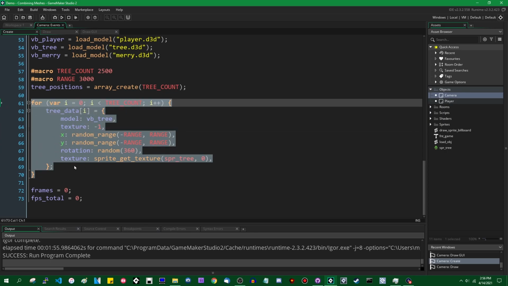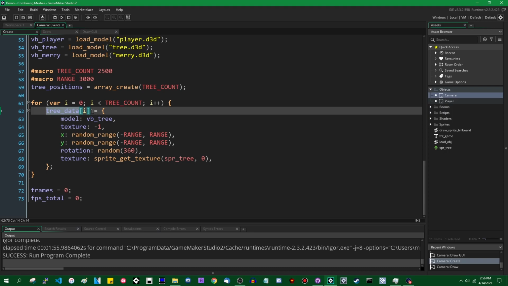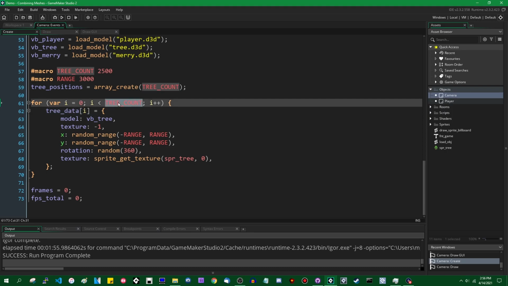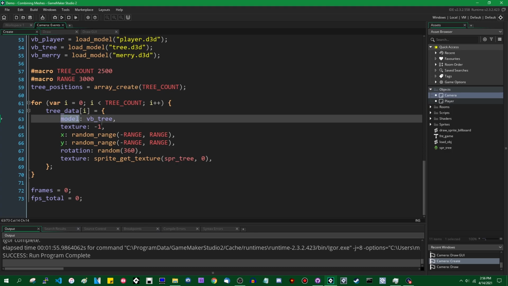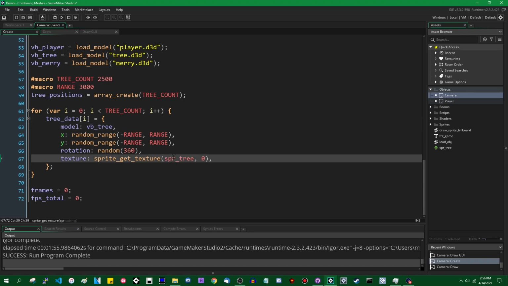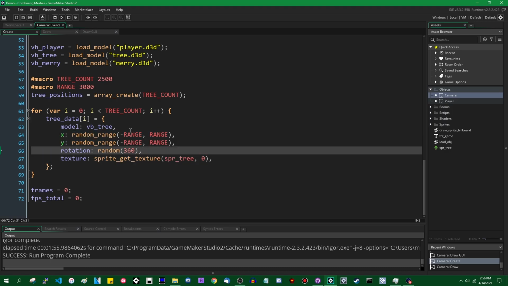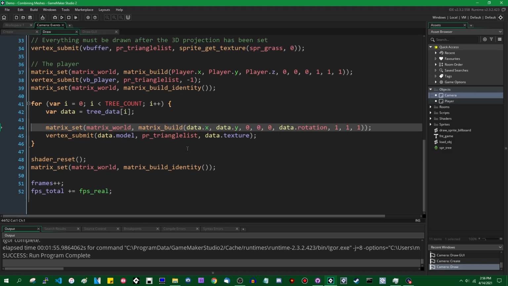Each of the trees is stored basically in a struct. There is a tree data array, and each index in the array, for each tree on the screen, contains a struct containing the model, which is just the vertex buffer that we're going to be using, the texture, which is redundant, the texture, which is going to be sprite_get_texture with the tree sprite texture. That's a hard one. There's an X position, Y position, and a random rotation between 0 and 360 degrees, or 0 and 2 pi for those of you who prefer that.